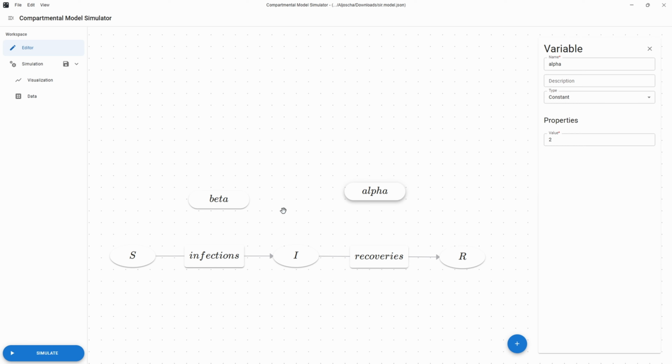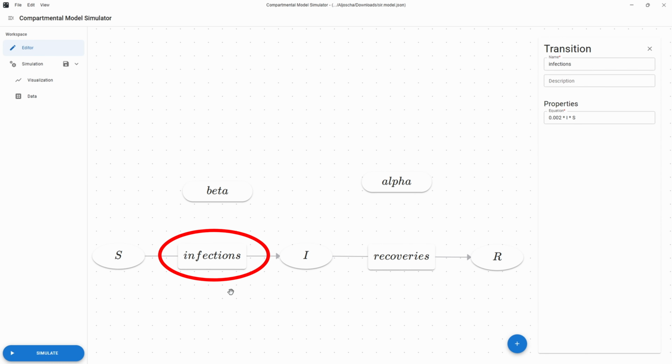Now that we have our parameters set up, we can use them in our equations. Click on the transition infections to edit its equation. Instead of using a fixed value for the transmission rate, we can use the parameter we just created. To do this, simply type the name of the parameter in the equation editor. The equation for the infection transition will now be beta times I times S.